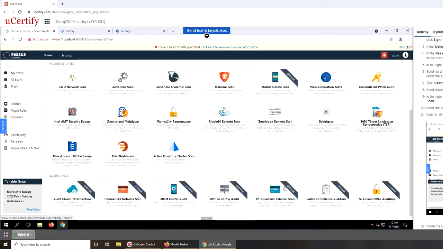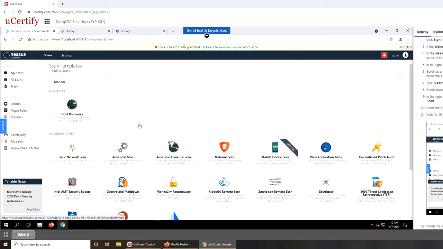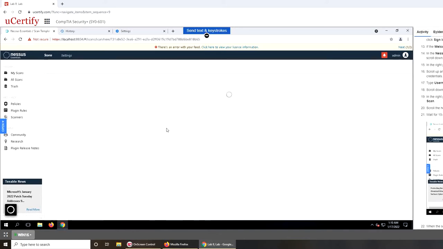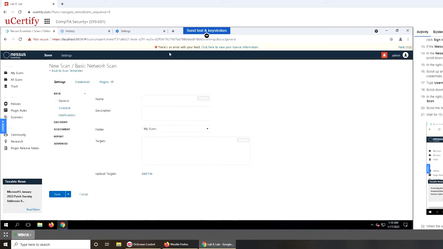My scans, no, basic network scan maybe. Okay, this is vulnerabilities right here. And we're gonna select basic network scan right there. There is an error with your feed. Okay. In the right pane in the settings tab, type the name: general scan.